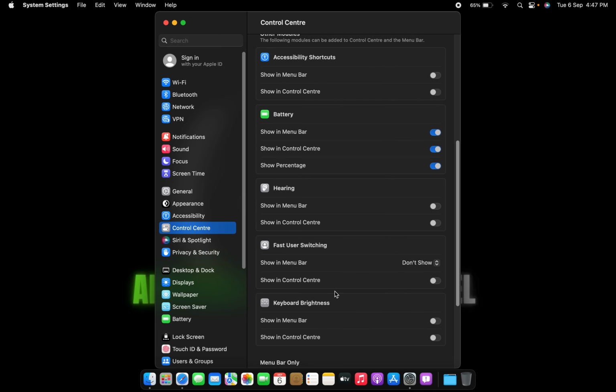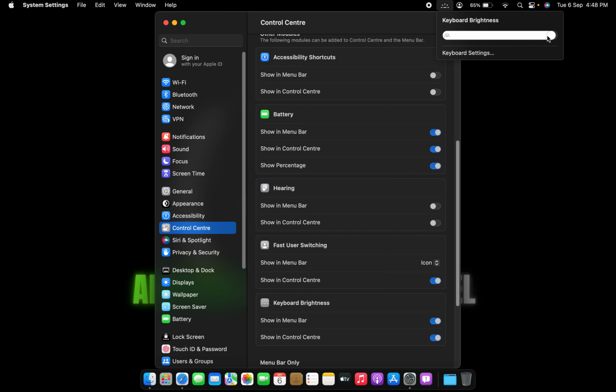Then you can also have your user accounts shown on the menu bar so that you can easily switch between the user accounts. You can also show it in the control center. You can also adjust your keyboard brightness from the control center as well as from the menu bar. So it is very convenient for you to control the brightness of the keyboard like this.